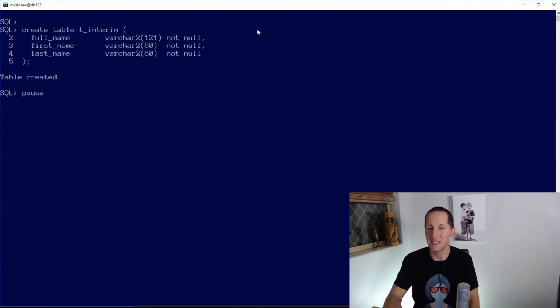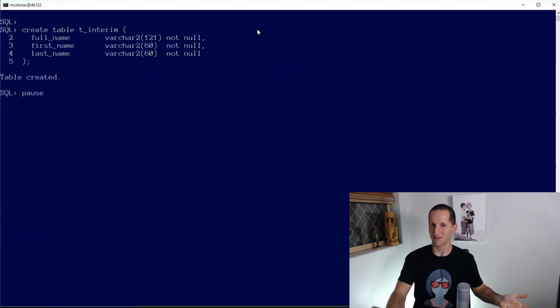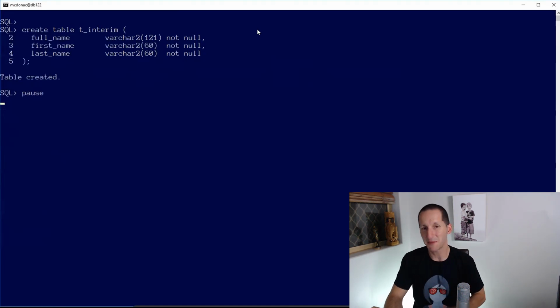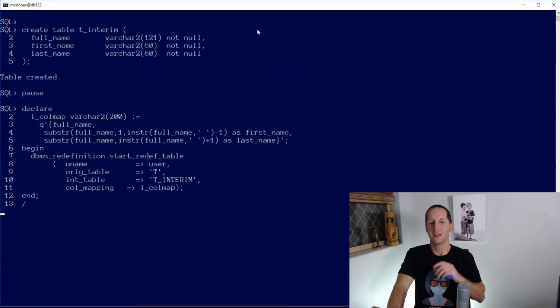Let's now use DBMS_REDEFINITION to achieve the update statement. Now that sounds a bit strange because redefinition sounds like I'm only doing structural changes, but we can actually use DBMS_REDEFINITION to perform an update to this new data. So here's my interim table. I need a template table, as I said before, to do DBMS_REDEFINITION. It's got the 2 new columns, first name and last name, on it.